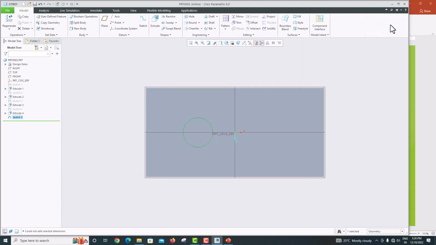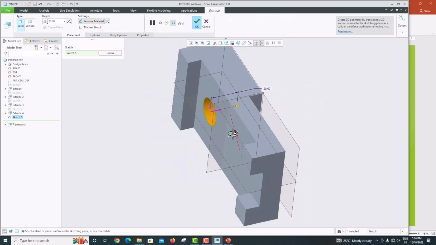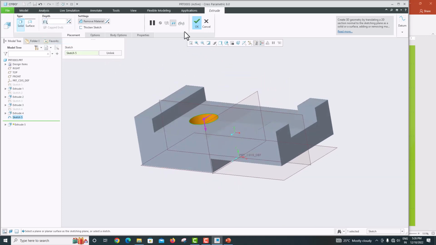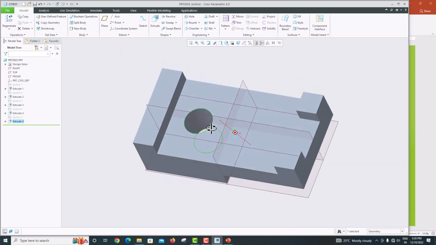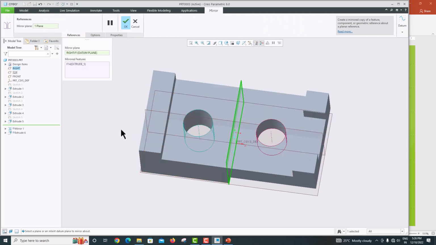Now click OK to confirm, then go to extrude again, change the direction, go to this, through all, then click OK to confirm. Now we have created a hole, then we want to create a similar hole on this side also. So for this we are going to use the mirror option. Just click this extrude and select mirror, select this mid plane. So we can see now the object is mirrored, then click OK to confirm.